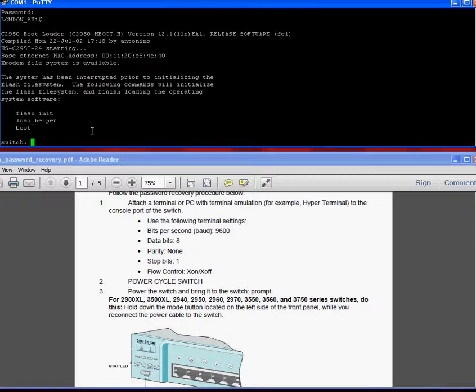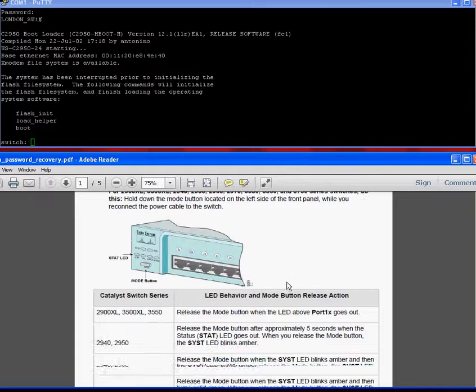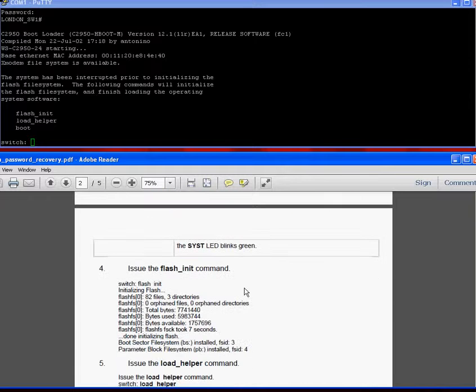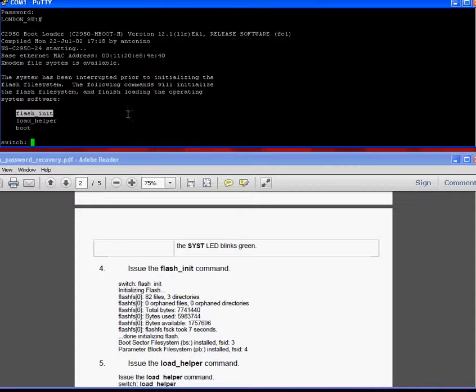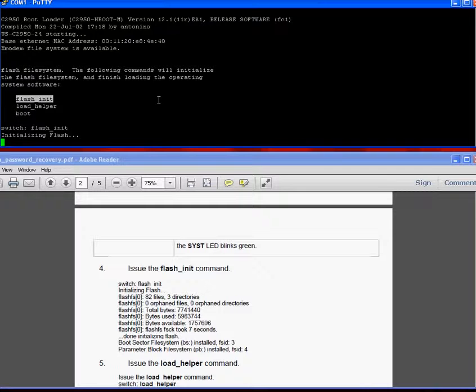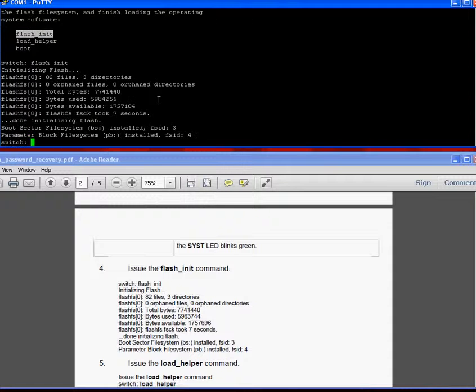It gives you a nice little 3 commands here as well. These are the 3 commands you need to do next. If we follow our procedure, the 4th step is to issue the flash_init command, which is this command here. If we just press that and then enter, it roughly takes about 7 or 8 seconds to initialize the flash. And there we have it. It's done it. It took 7 seconds. It's initialized the flash.